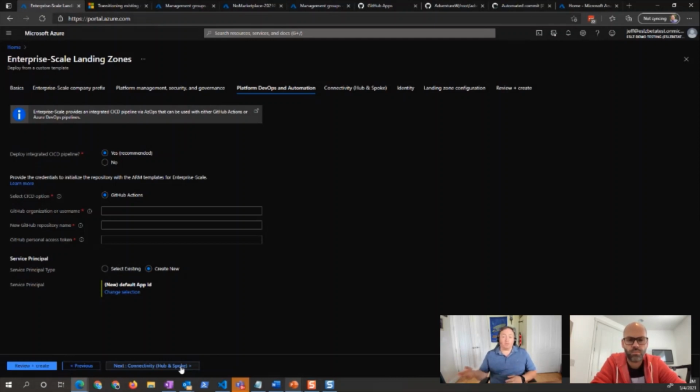And so in this step, what we're going to do is configure GitHub to the deployment that we're doing here in the Azure portal, and we're going to deploy a service principal that will connect GitHub to Azure, so that we will connect and configure the full CI/CD pipeline of the platform infrastructure.